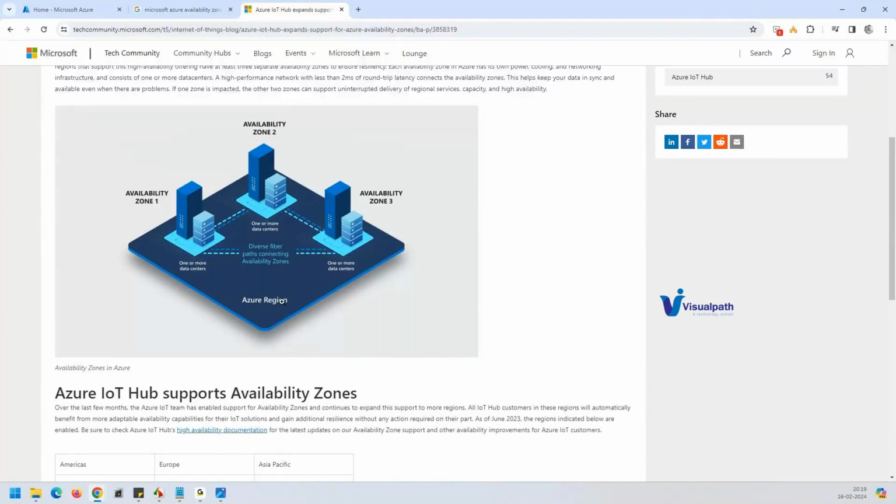If Microsoft is giving you the option to choose the availability zone, then you have to tell the availability zone. If Microsoft is not giving you the option to choose the availability zone, then Microsoft will decide in which availability zone it is going to put your resources. This is what we need to always remember.